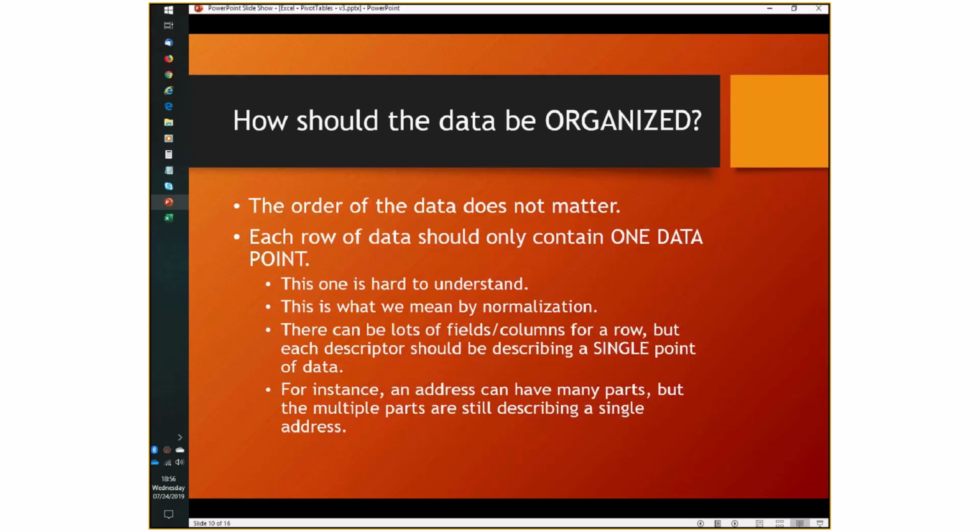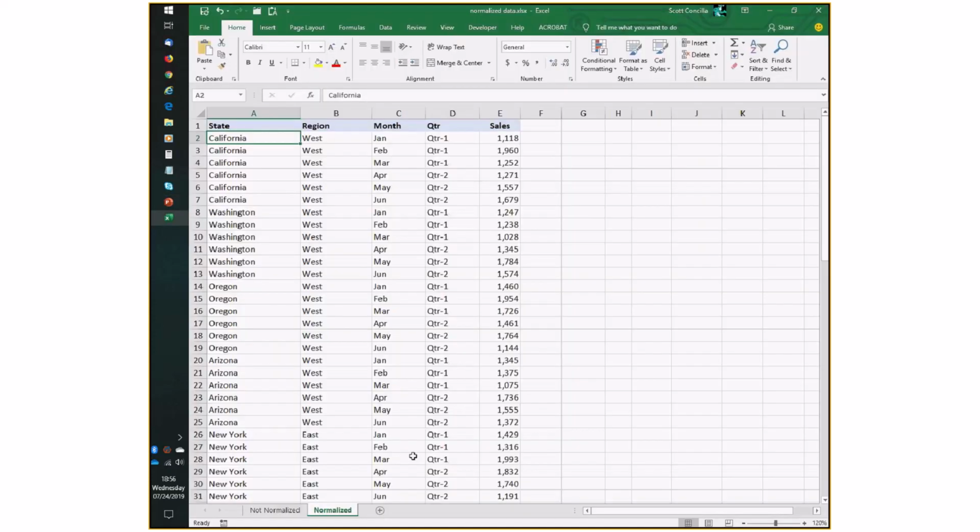There can be lots of fields and columns for a row, but each descriptor should be describing a single point of data. Okay, again, looking here at the normalized sheet, this is not 5 points of data. This is a single point of data that's being described by 5 things. We could have lots more columns here. I could have the actual salesperson. I could have the date of the sales. There could be lots of other things here. But as long as every additional column is still describing what is potentially one data point, you're okay.